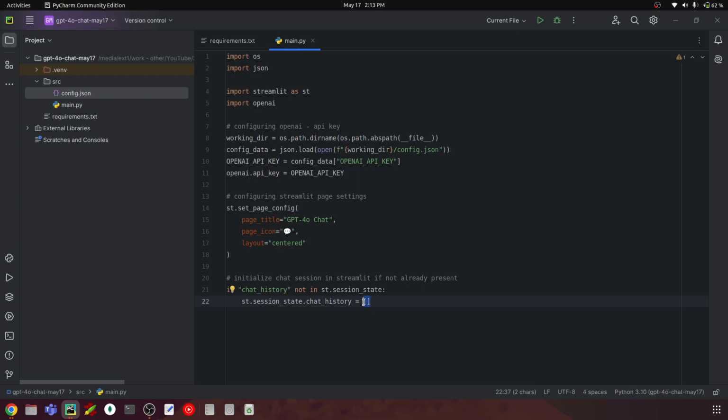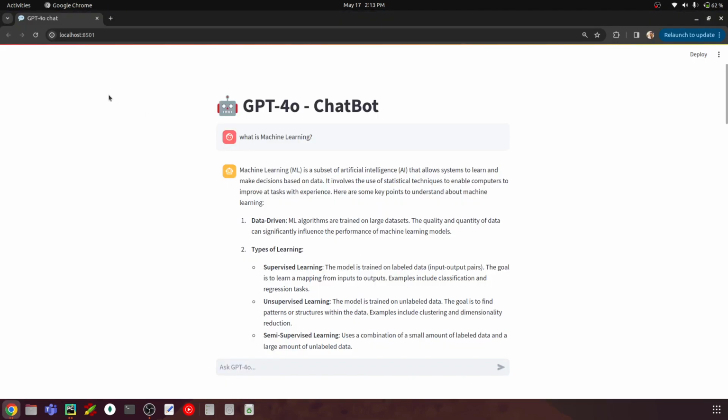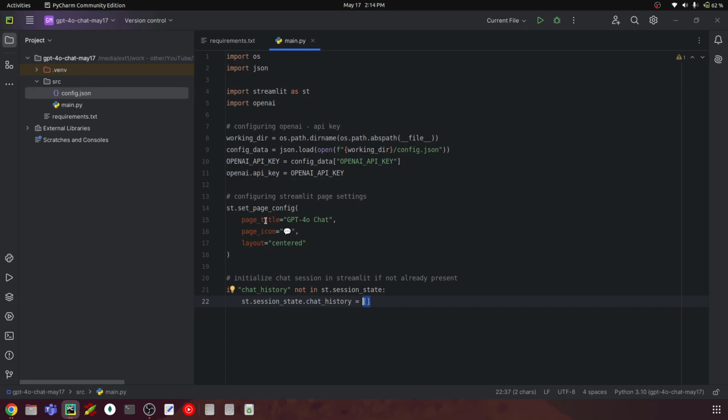As I said, this is applicable only when the page loads for the first time. Even when you refresh, that's like a new session state. So when it initializes, you create the session state of chat history, and once you ask a question and it gives you the answer, all of this will be stored in this chat history. That's the purpose of this. All you have to remember here is that this initializes your chat: we create this key value pair of chat history and put a value of empty list there.